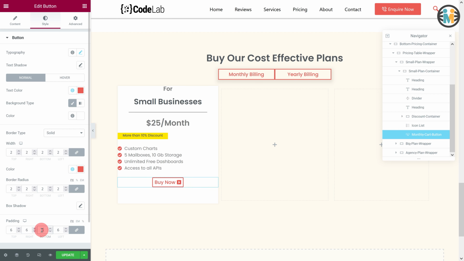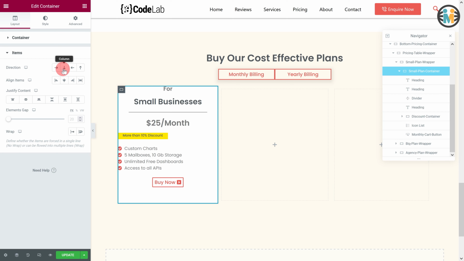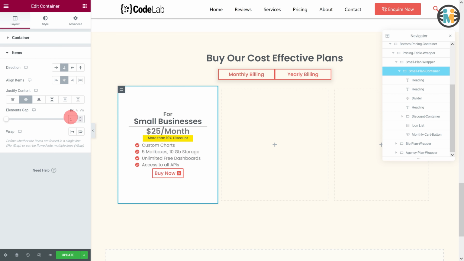Now that we have successfully stylized the appearance of all the elements in the small plan container, select the small plan container, then expand the items option. Set the items direction to column, align items to center, justify content to center, and elements gap to 15 pixels.